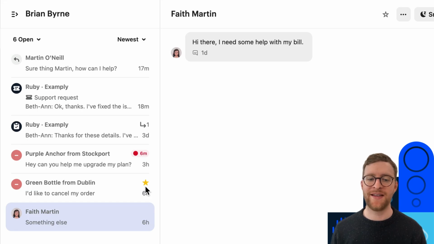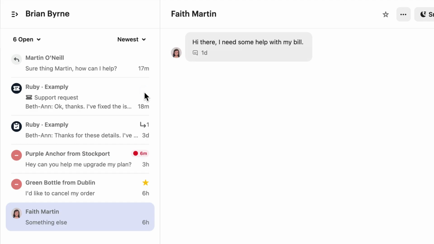One last thing you might see in this list is the familiar face of one of your teammates. If you see an avatar pop up on a conversation, it means that they're also looking at it. This can be really useful when you're collaborating, as it prevents people from accidentally working on the same conversation at the same time.